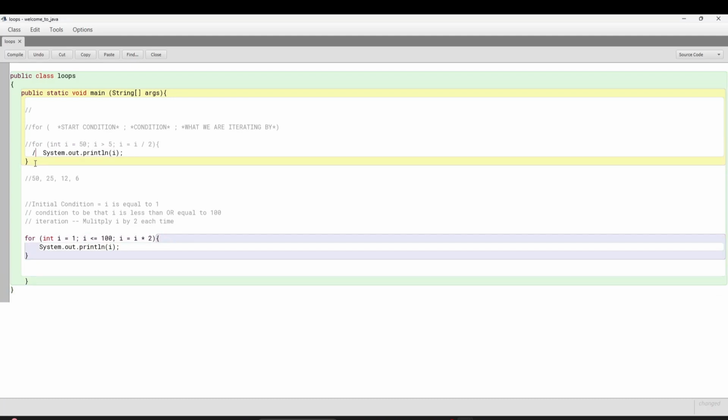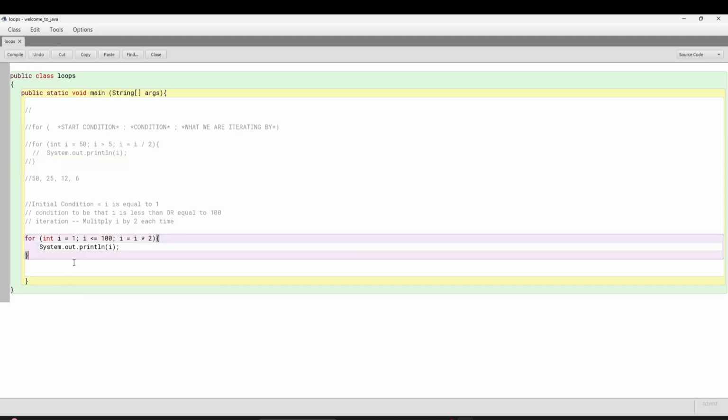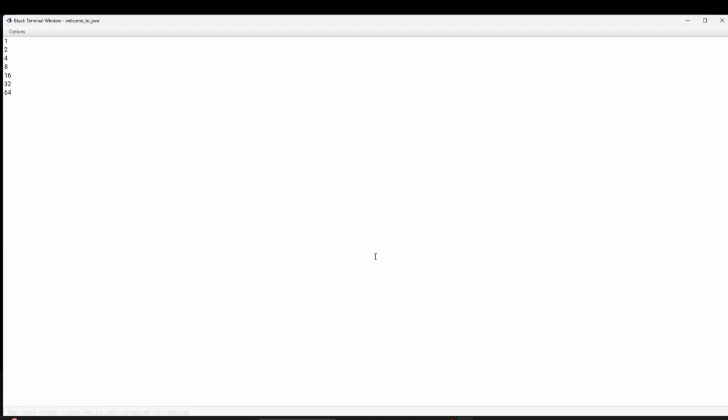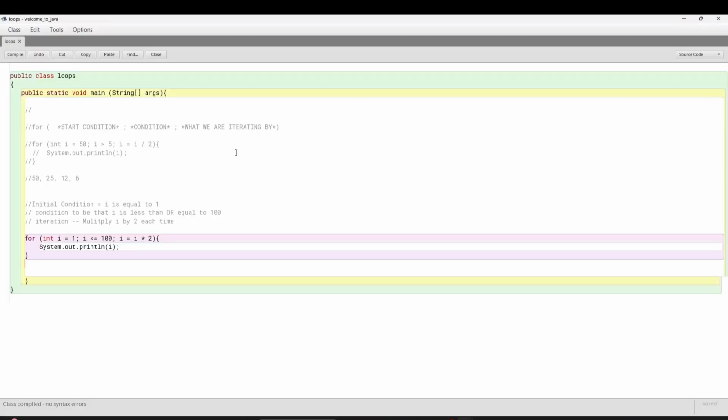And let's comment out this piece of code here. And let's run our code. And yeah, that makes sense: 1, 2, 4, 8, 16, 32, 64. 64 times 2 is 128, and that's obviously greater than 100, so it won't run for that iteration. So that's how we do for loops within Java.